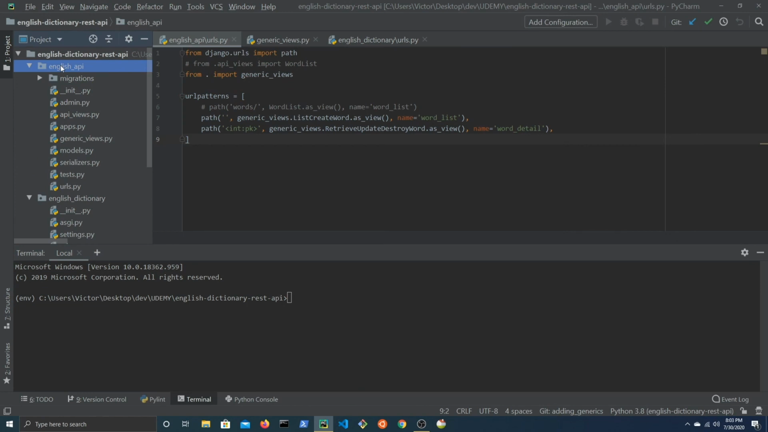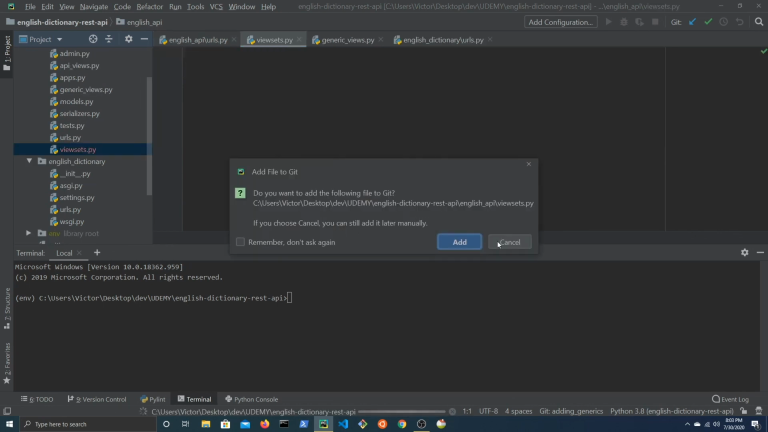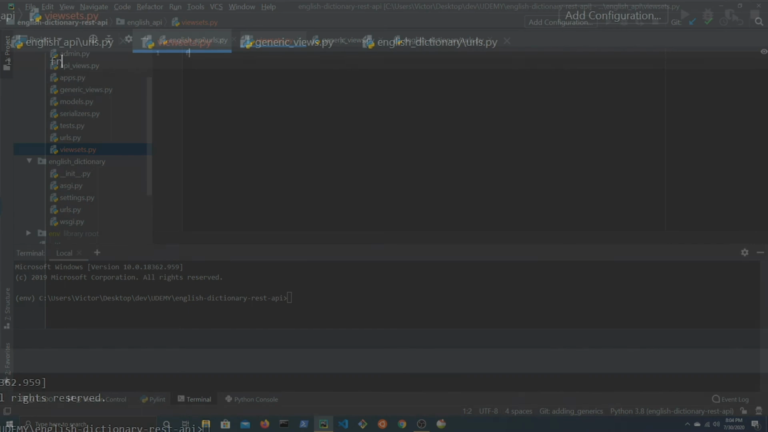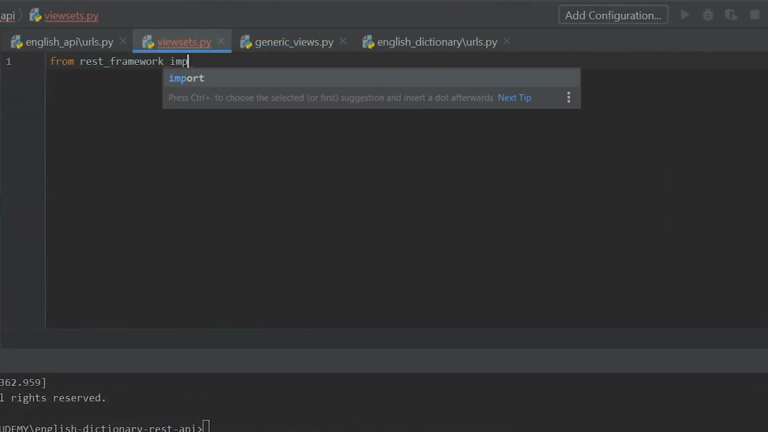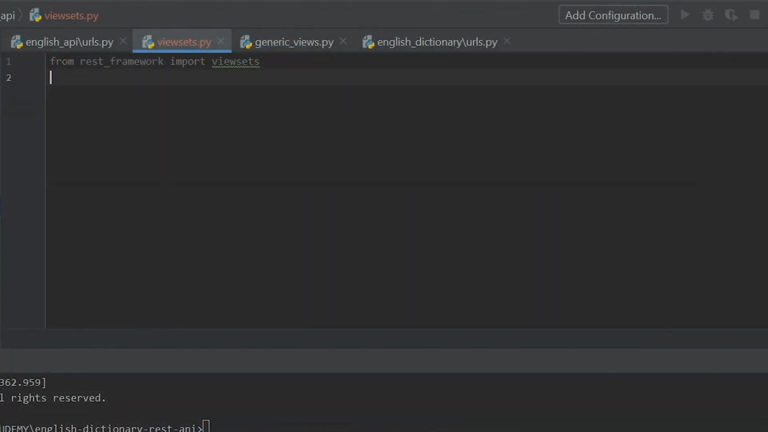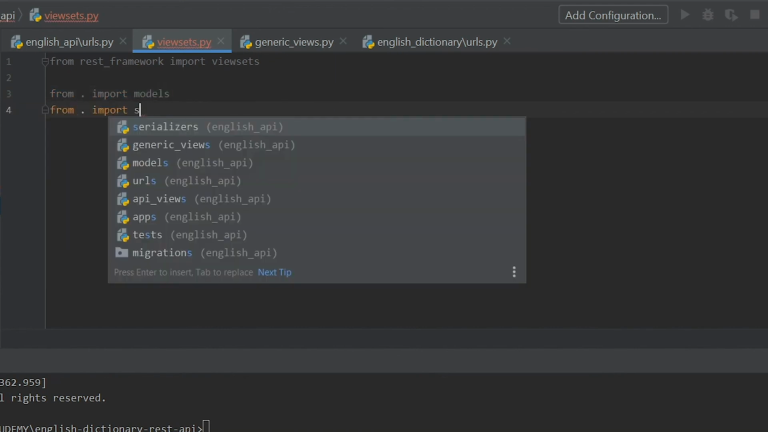We are going to create a separate file for the viewset class, similar to what we did in the previous sections. We will name this file viewsets.py. From the REST framework, we are going to import viewsets. Then we need to import the models module from the current folder, as well as the serializers module.